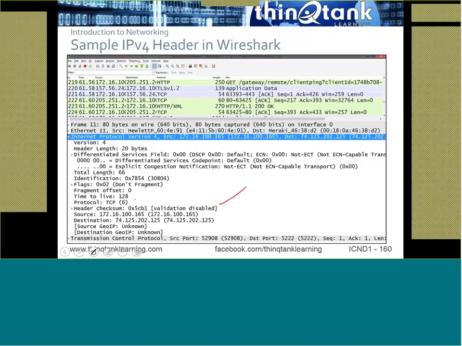And then we have our checksum, and we have our source and destination IP address. And then we get into layer 4. We'll talk about layer 4 later. There's my layer 4 stuff at the bottom.